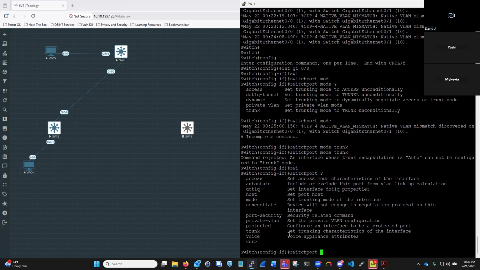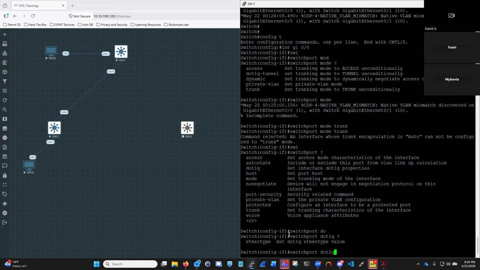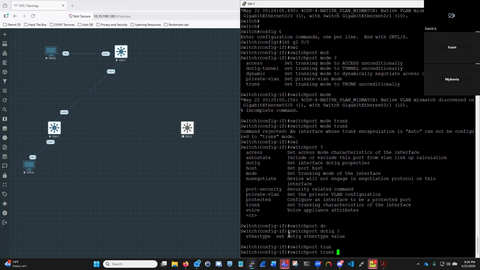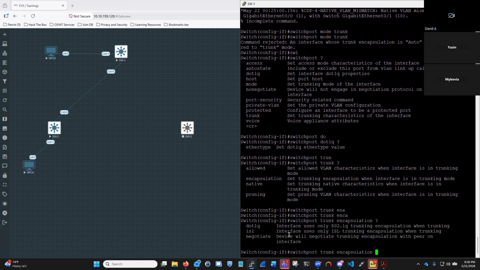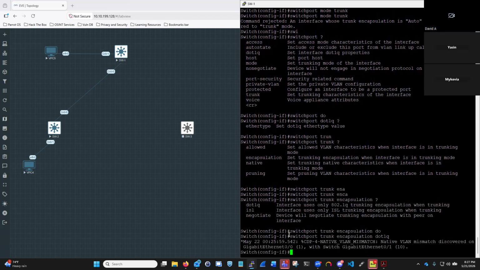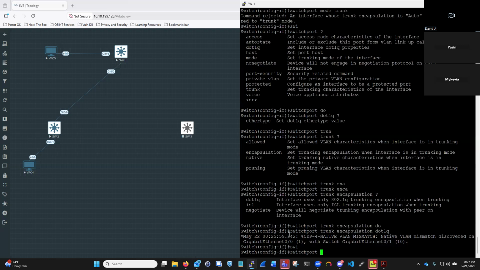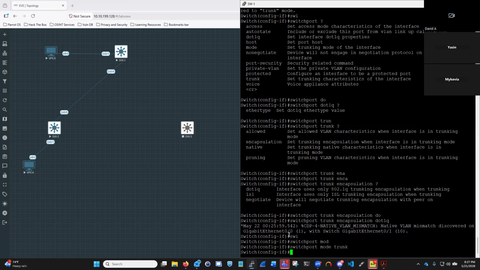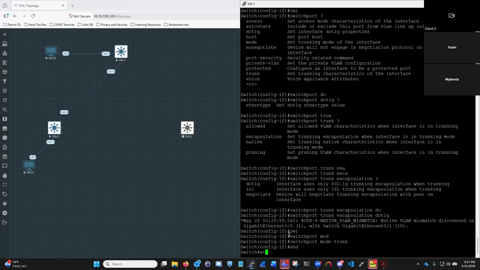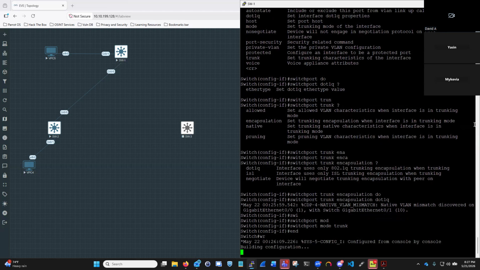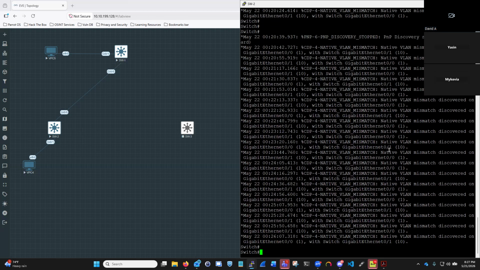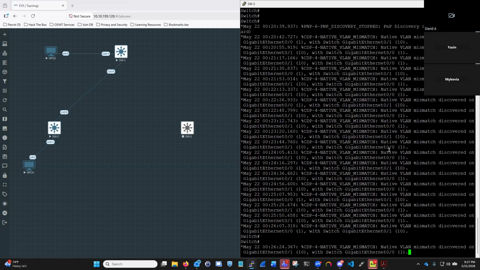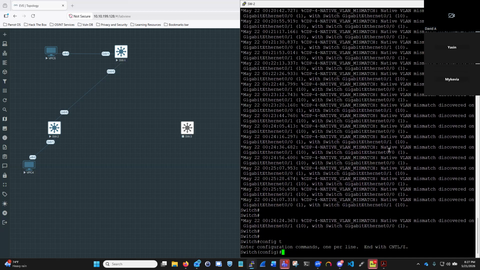So let's do switch port. What is that? Switch port trunk encapsulation. There we go. And we'll do .1q. Excellent. Now I should be able to set it as a trunk. There we go. Okay. Let's go ahead and set the other switch as a trunk, and then we'll come back and talk a little bit about a couple of things. Of course, we're getting errors about VLAN mismatch. We'll take care of that once we configure the trunk, okay?